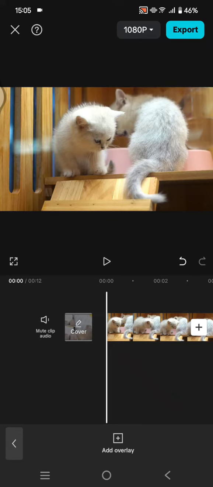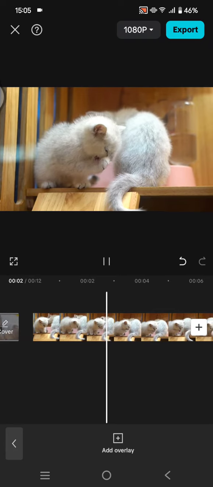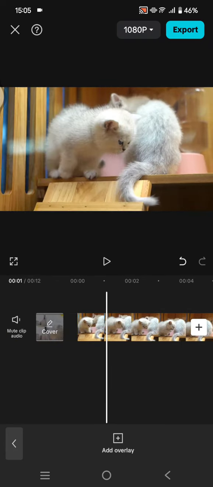On today's tutorial, I'm going to show you how you can easily make your videos longer in the CapCut app. So in here, I have a 12 seconds video, but I want to, let's say, make it twice longer than 12 seconds. So let's say around 25 seconds. So here I'm going to show you the trick.